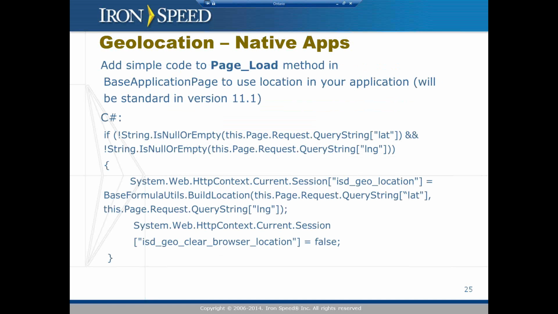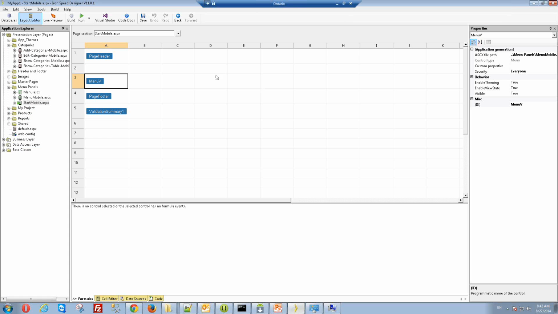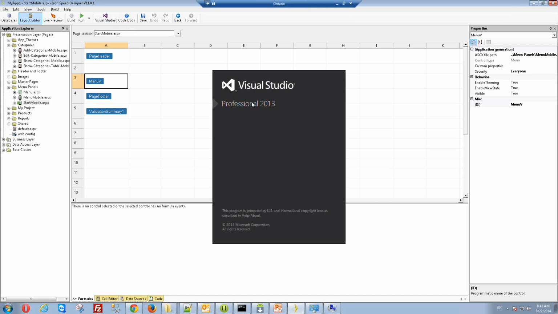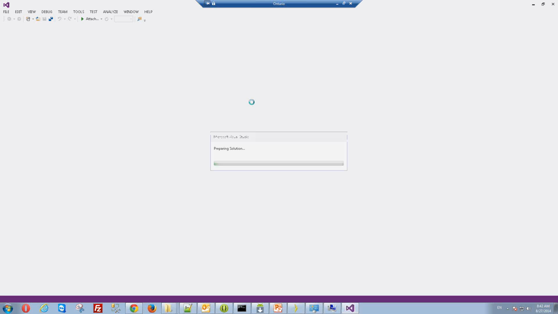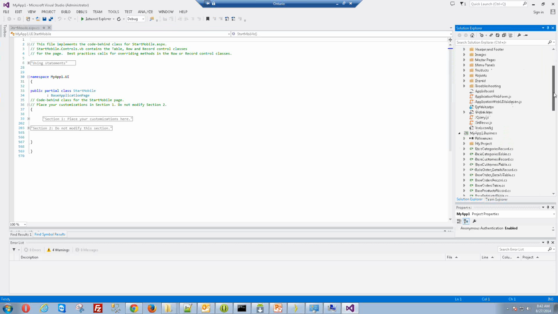Once you do that, you would also need to add the below customized code inside the page_load method of your base application page. So again, take a look at it, what exactly I mean by it. So this is the generated application, which I'm going to open using Visual Studio. I would like to show where exactly this customization needs to be added.